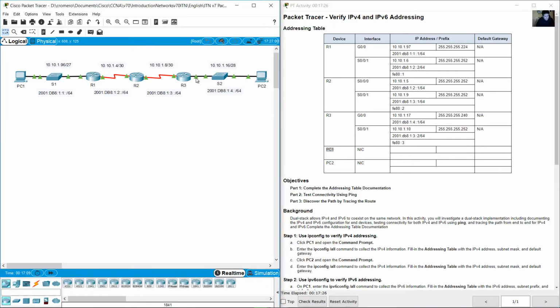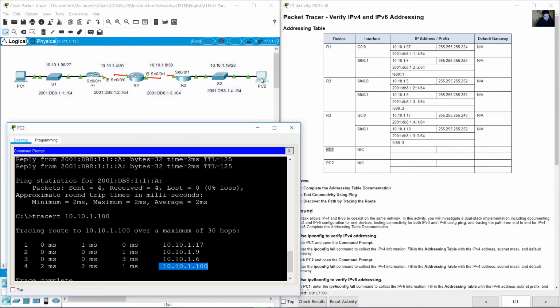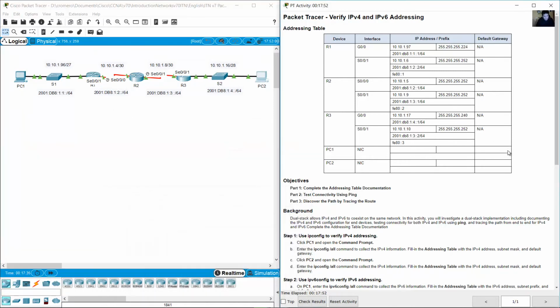Okay, this interface is gigabit 0/0 on R3, this another is serial 0/0/1 on R2, this another is serial 0/0/1 on R1, and PC1. Very good.